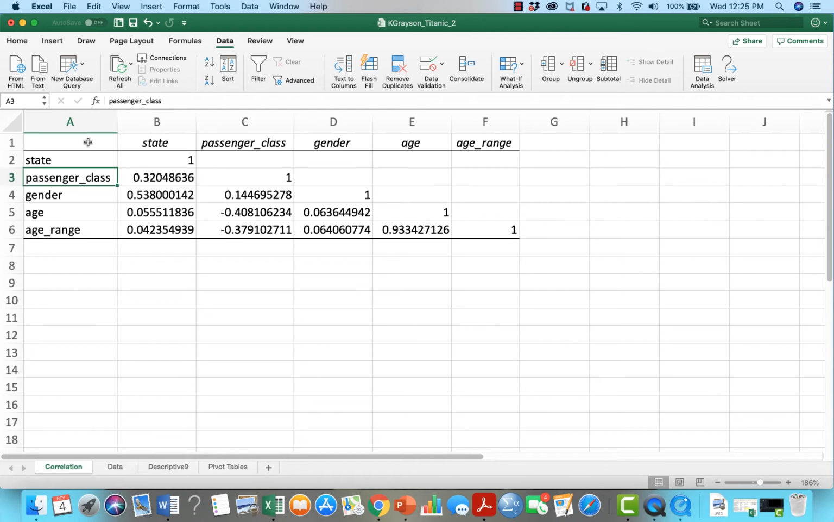So when you're looking at state and state, obviously it's the same set of data, so that is going to be perfectly correlated. It's the same data. So it'll be a 1. You can see passenger class, perfect. Gender, perfect, because we're just analyzing it against itself.